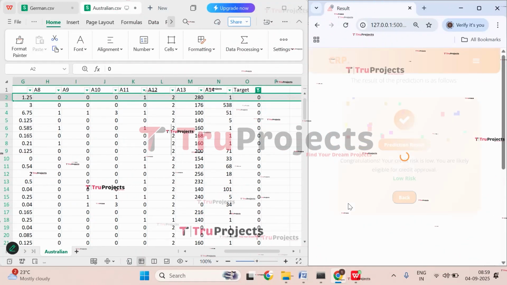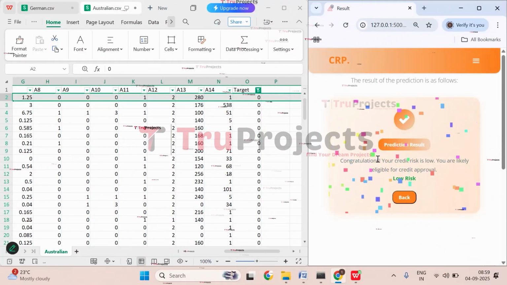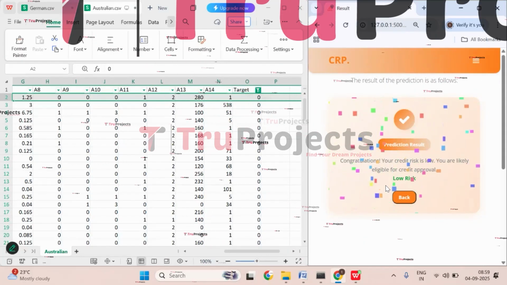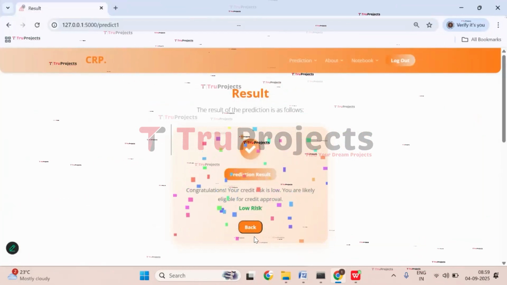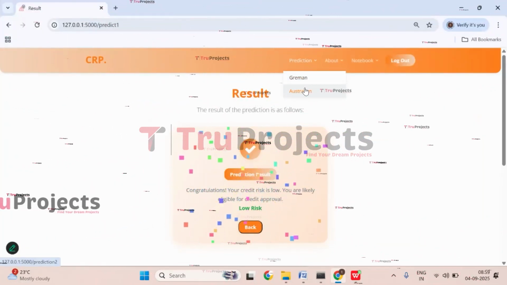So here also the information will be pre-processed and the trained model will be doing the prediction. Here we got the prediction that it is low risk. Let's check with the other case.